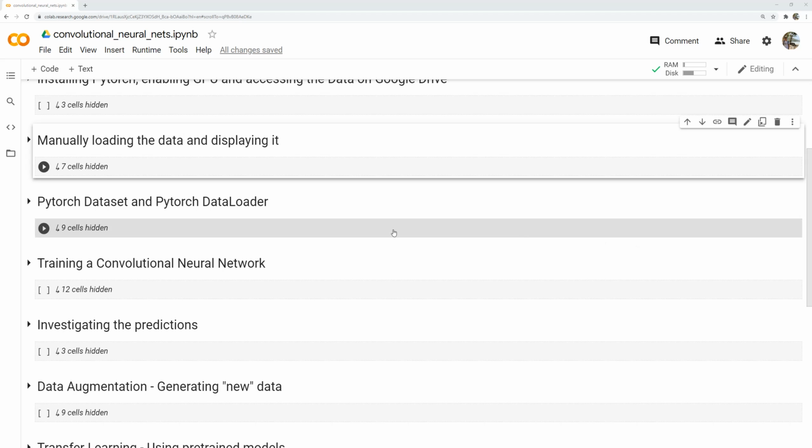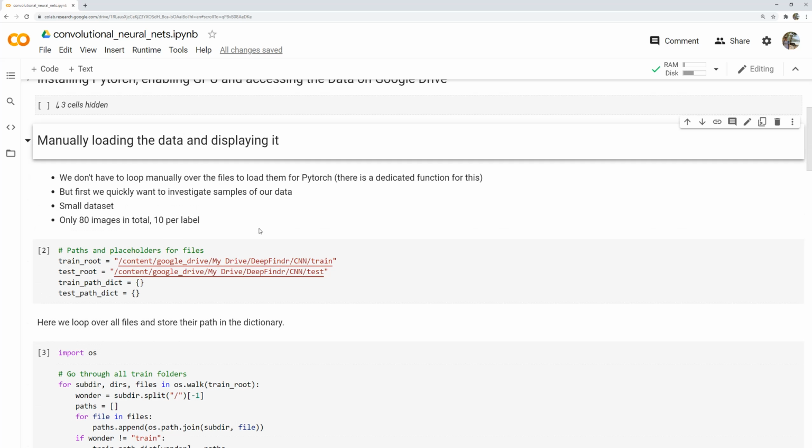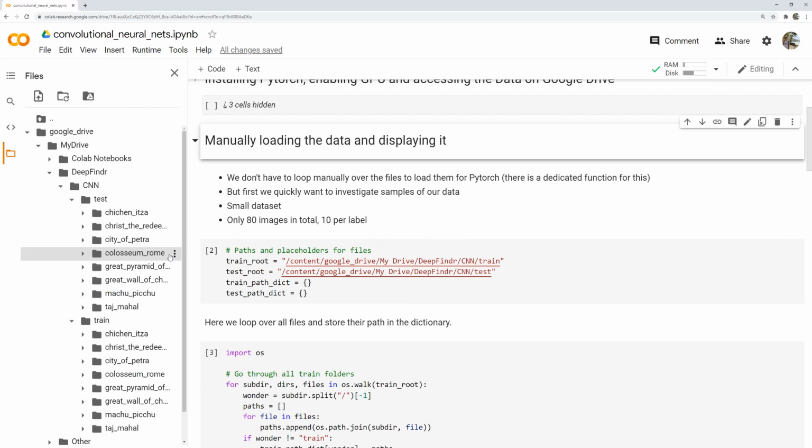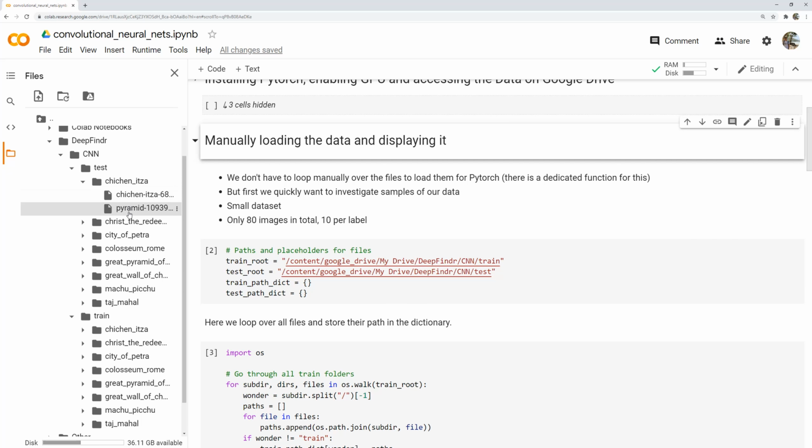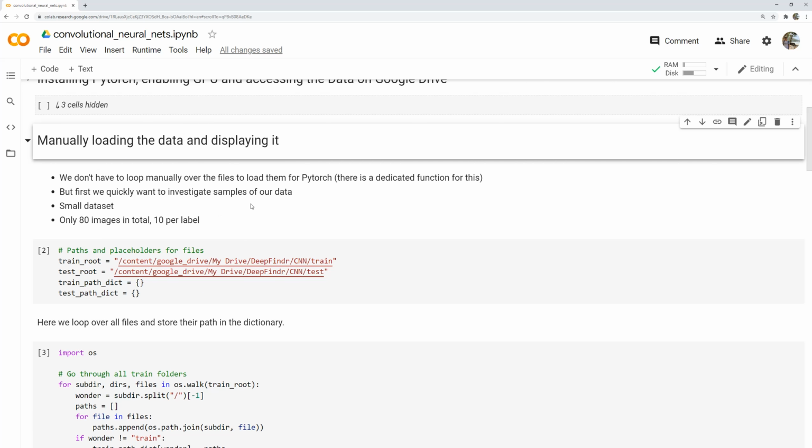So next, let's have a look at how we can load the data. Actually, we don't have to do this manually because there's a PyTorch function that handles this for us, but here we just quickly want to investigate the data we have. Let's have a look at the folder structure. We see we have a test folder and a train folder, and inside of these folders we have the different classes. And there we have the images. For example, we have 2 test images for this wonder and 8 train images. And in total we have a relatively small data set with only 80 images, 10 per label.